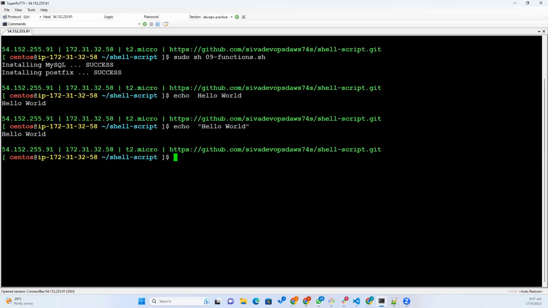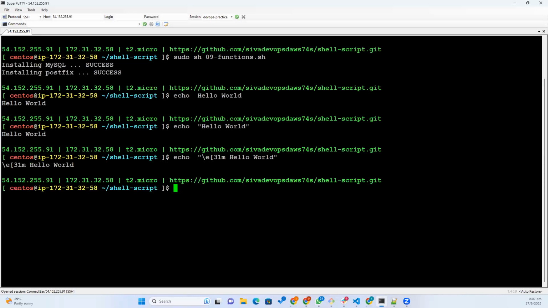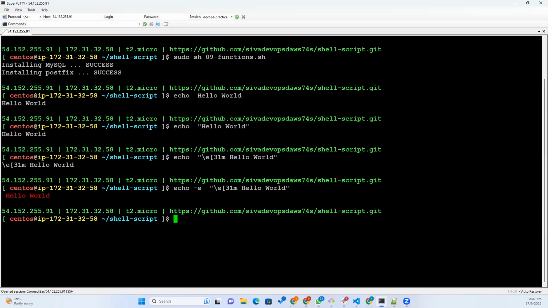Echo hello world. I want this in a red color. How can you do this: slash E 31M. It is printing as it is, but you should tell the echo statement that you are enabling the colors. So that is just echo -e. Now this will consider this as color. Now you can see hello world is printed in red color.